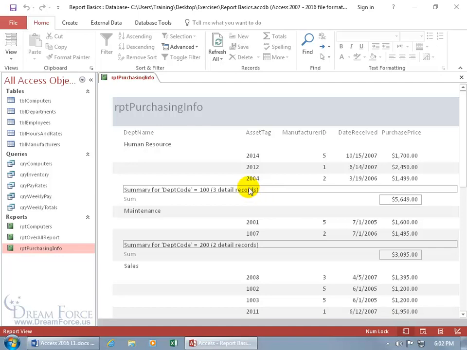And in this example, I'm looking at my purchasing info report, where I have a list of all the computers grouped by department and their purchase price over to the right-hand side. So let's say that I want to get all new computers. And let's go ahead and create a custom calculated field over to the right.